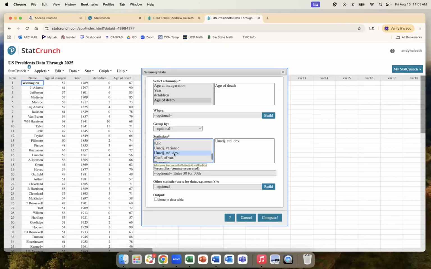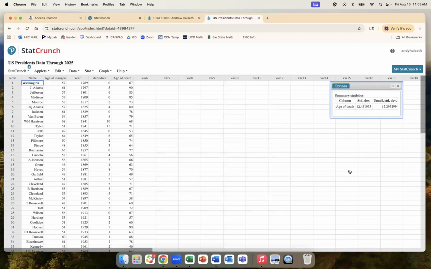Let's do them both so you can compare. So I'll click on that one too. Whoa, I just did them all. Sorry. There. So standard deviation and unadjusted standard deviation, let's compute. We get both of them. Remember that first one, that's sample. This one is population. And which one you use depends on what your data set is. Is it a population or a sample? Okay, so that's summary stats.